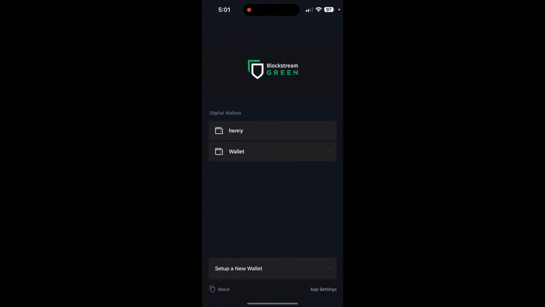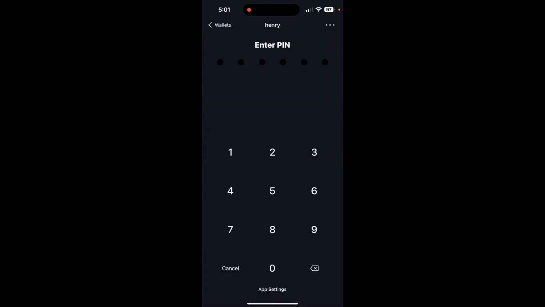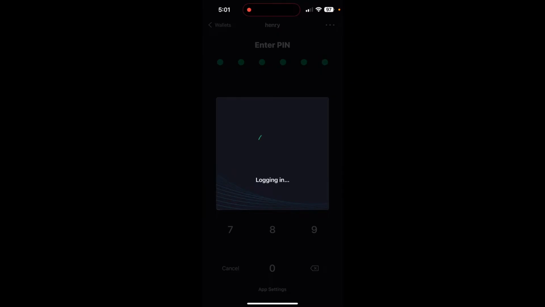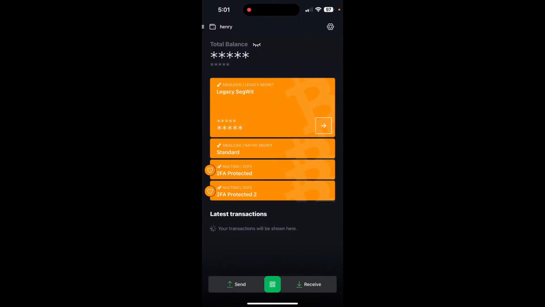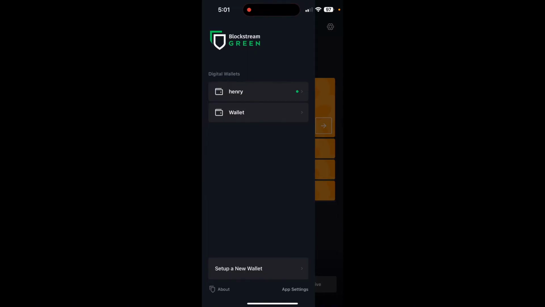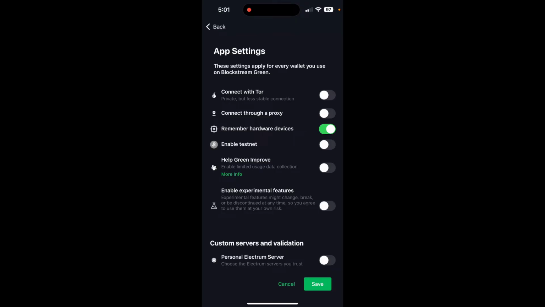Launch the Green Bitcoin wallet application on your device and select the wallet. Unlock the application using your PIN or biometrics. After that, tap on the menu icon, which is three horizontal lines at the top left corner of your screen. Now, at the bottom of your screen, you can find App Settings. Click on it. Here, scroll through the settings until you find the section labeled Enable Testnet and simply switch the toggle on. After that, click on the Save button.